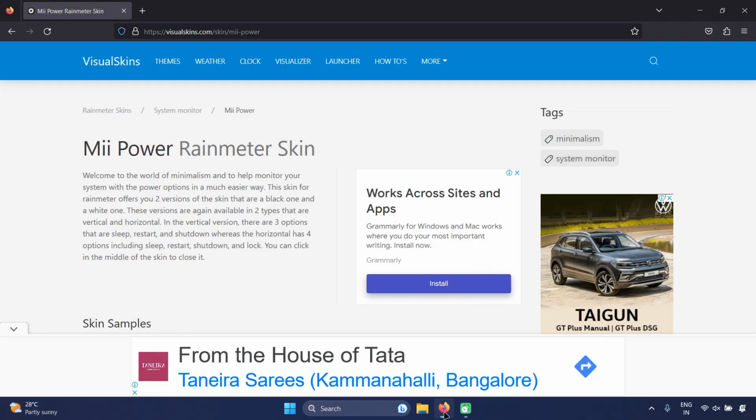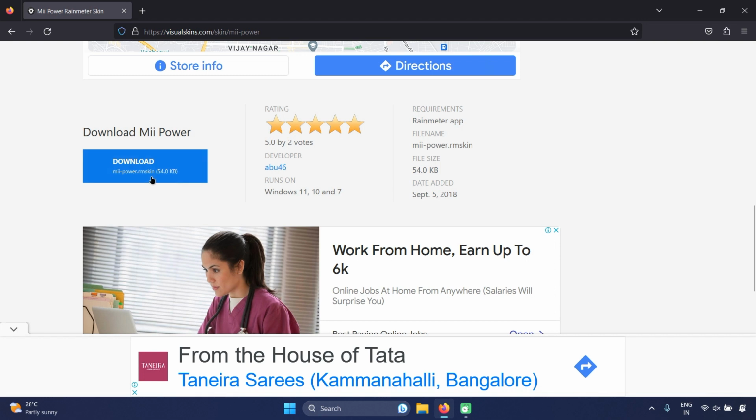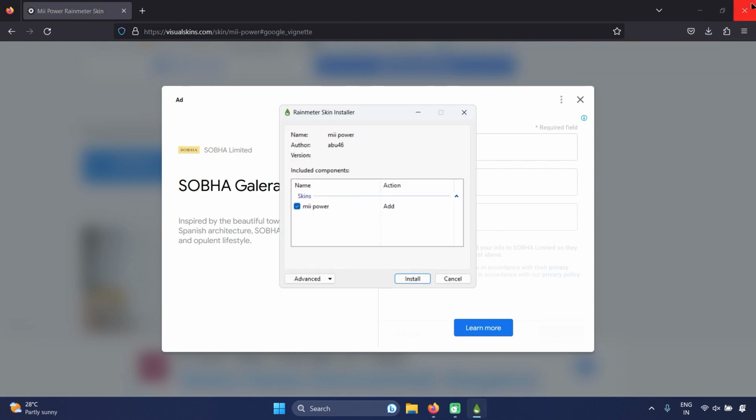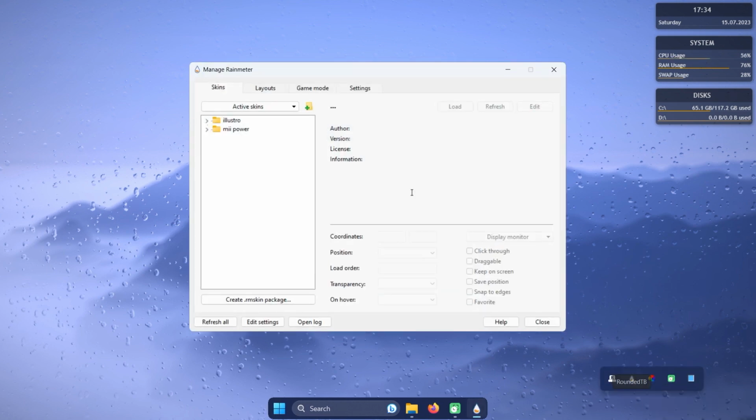Now let's open up the web browser and install the first Rainmeter skin. Here on this website, let's scroll down and click on this download button. On the top right, let's click on this file to install this skin. And now let's hover on the system tray and open Rainmeter. Here let's go to the Mii Power folder. Here select the Power folder. And here I will go with the black version and double left click on this b.ini file.